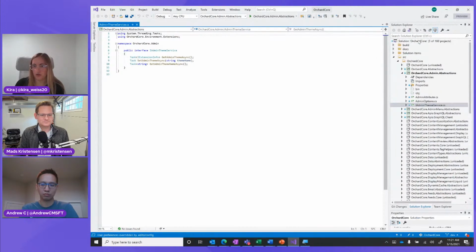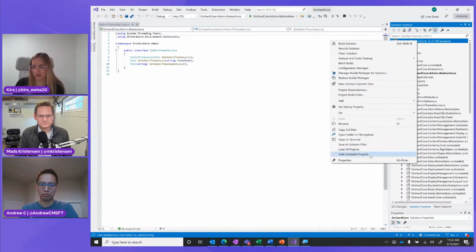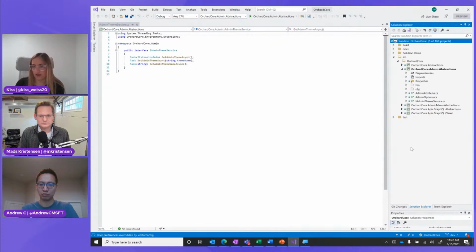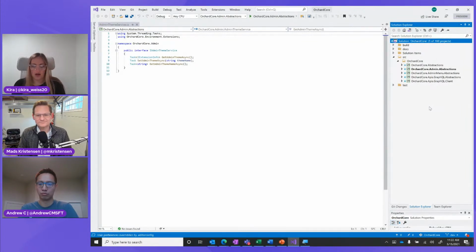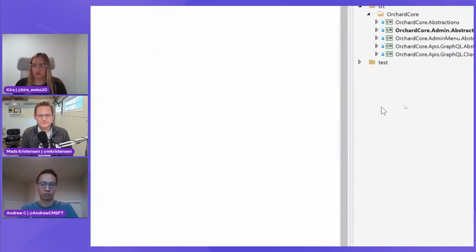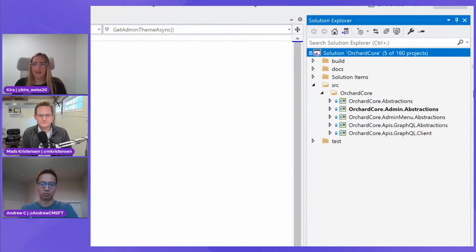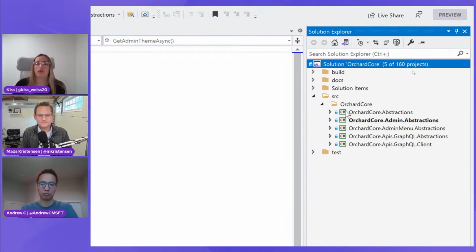I can also hide the unloaded projects, which is something I mentioned before. And see, now it's a lot easier to manage. Instead of having 160 projects showing up in the Solution Explorer, I have just a few. And once you've opened Visual Studio and loaded the 5 projects that you want, Visual Studio will remember this, and the next time you load the solution, it will load those 5 projects.